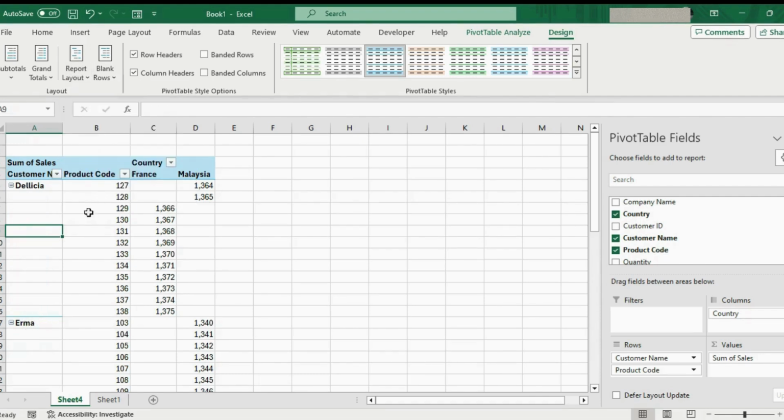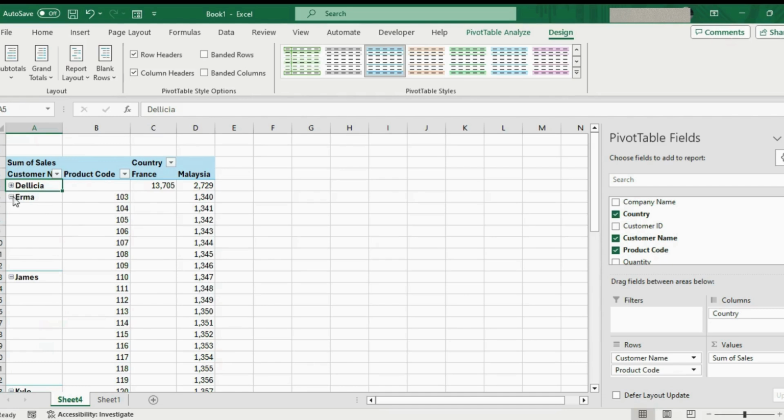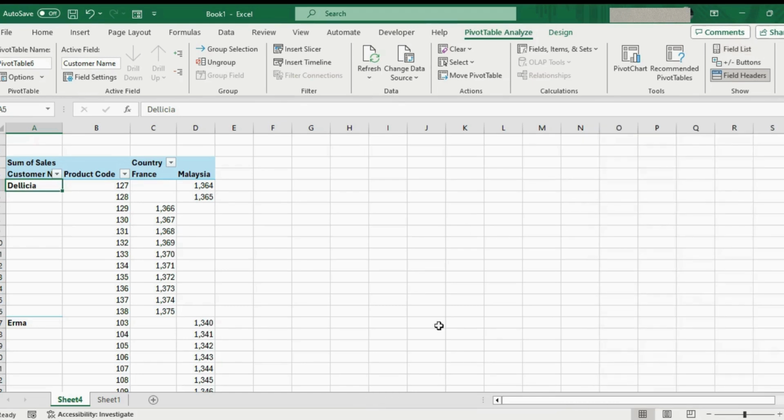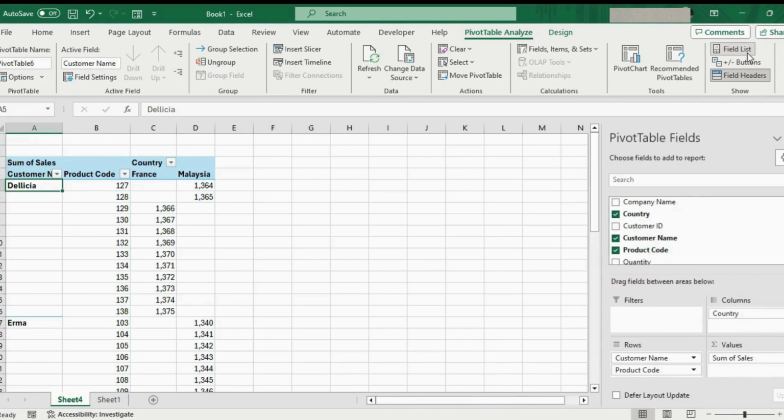And now let's take a look at the buttons here. So you can collapse fields or expand fields. If you want to take away this ability, you can go to pivot table analyze and here in the show group, click on this button and it takes away the buttons. If you click again, it brings them back. Okay, so now let's see the field list. This one here. If for some reason you close that and you want to get it back, you can do that by going back to show and selecting the field list from here.